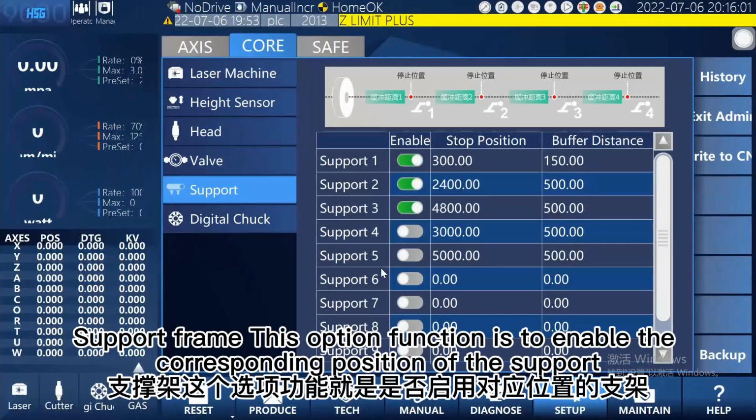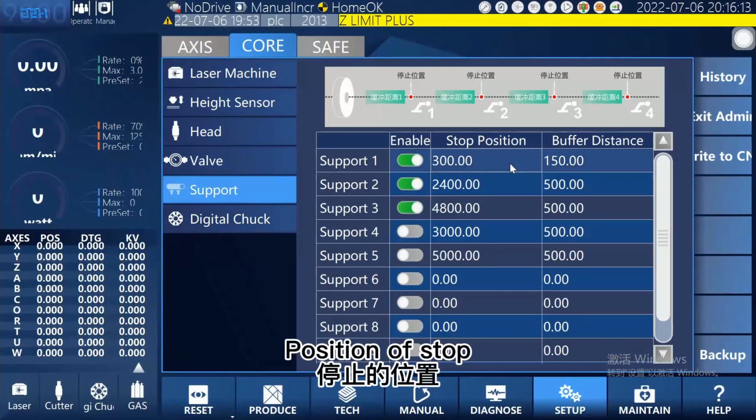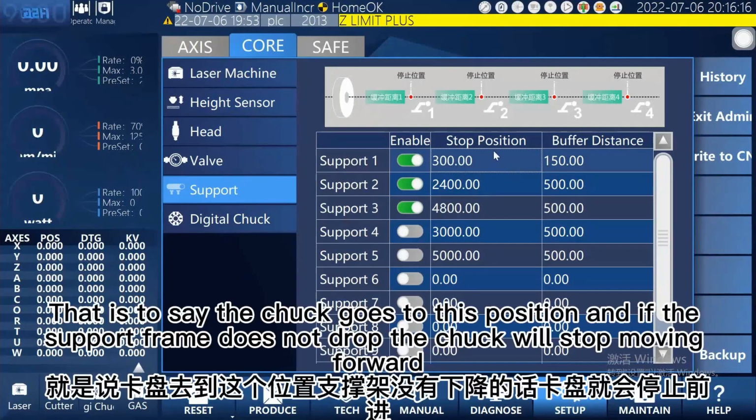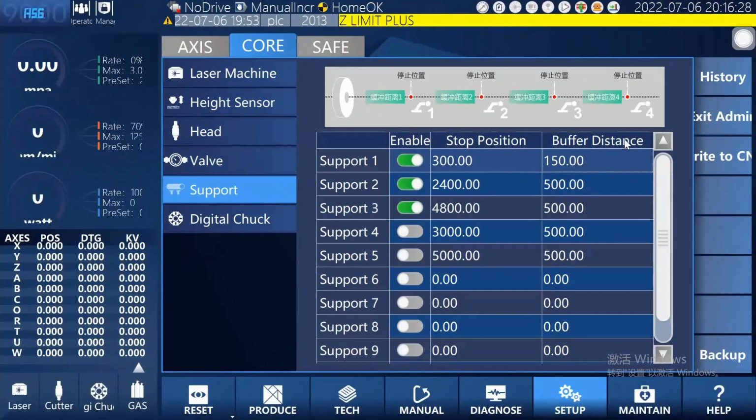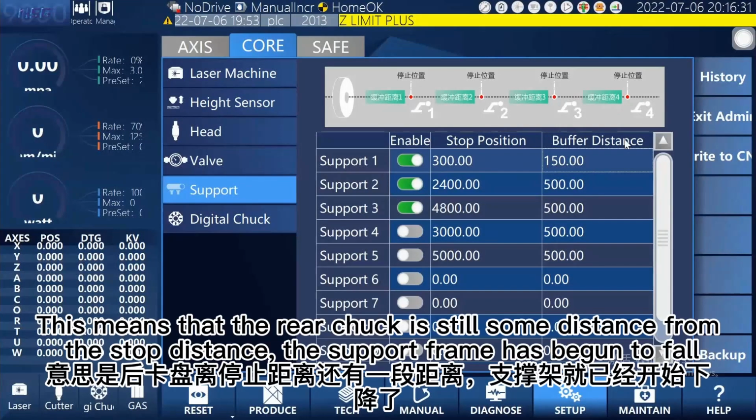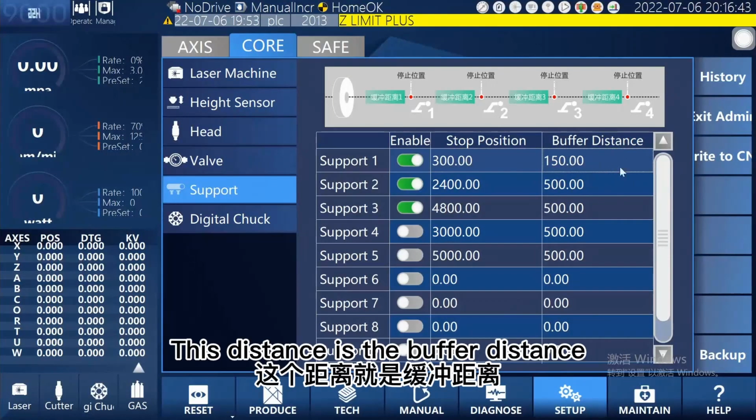Support frame, this option function is to enable the corresponding position of the support. Position of stop. This is to say the chuck goes to this position. If the support frame does not drop, the chuck will stop moving forward. This means that the real chuck is still some distance from the stop distance. The support frame has begun to fall. This distance is a buffer distance.